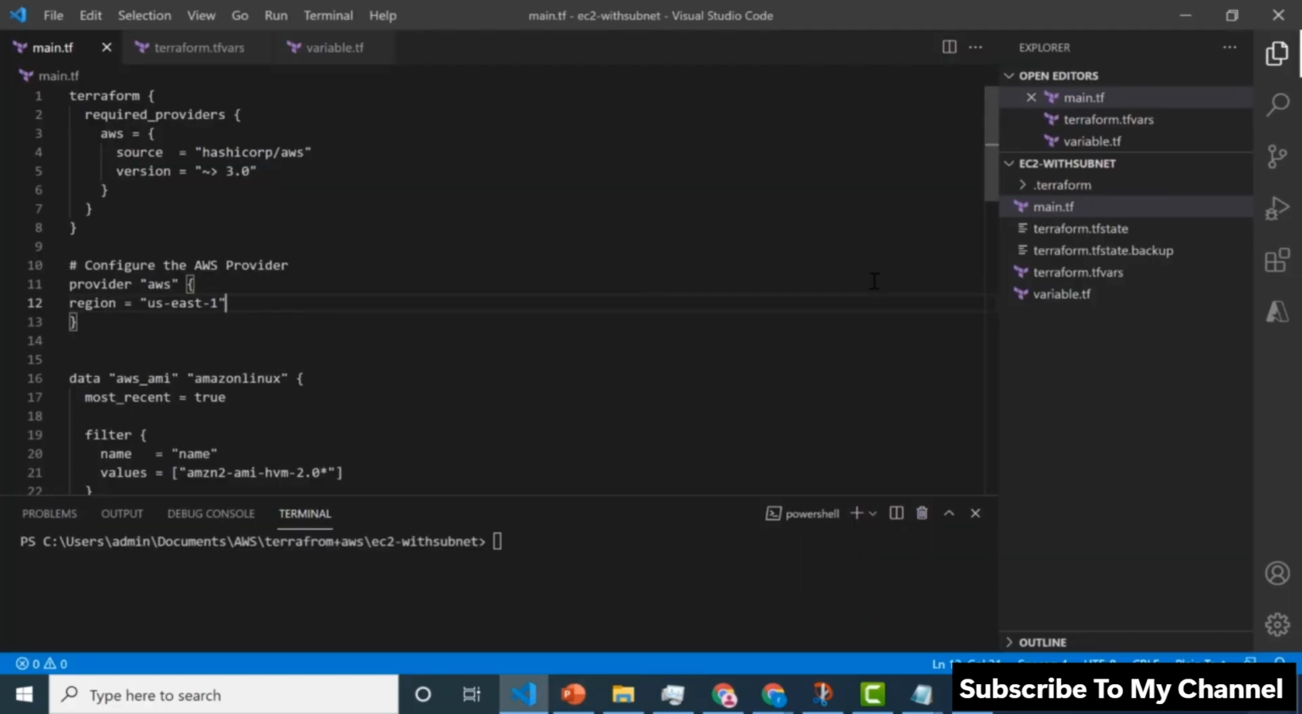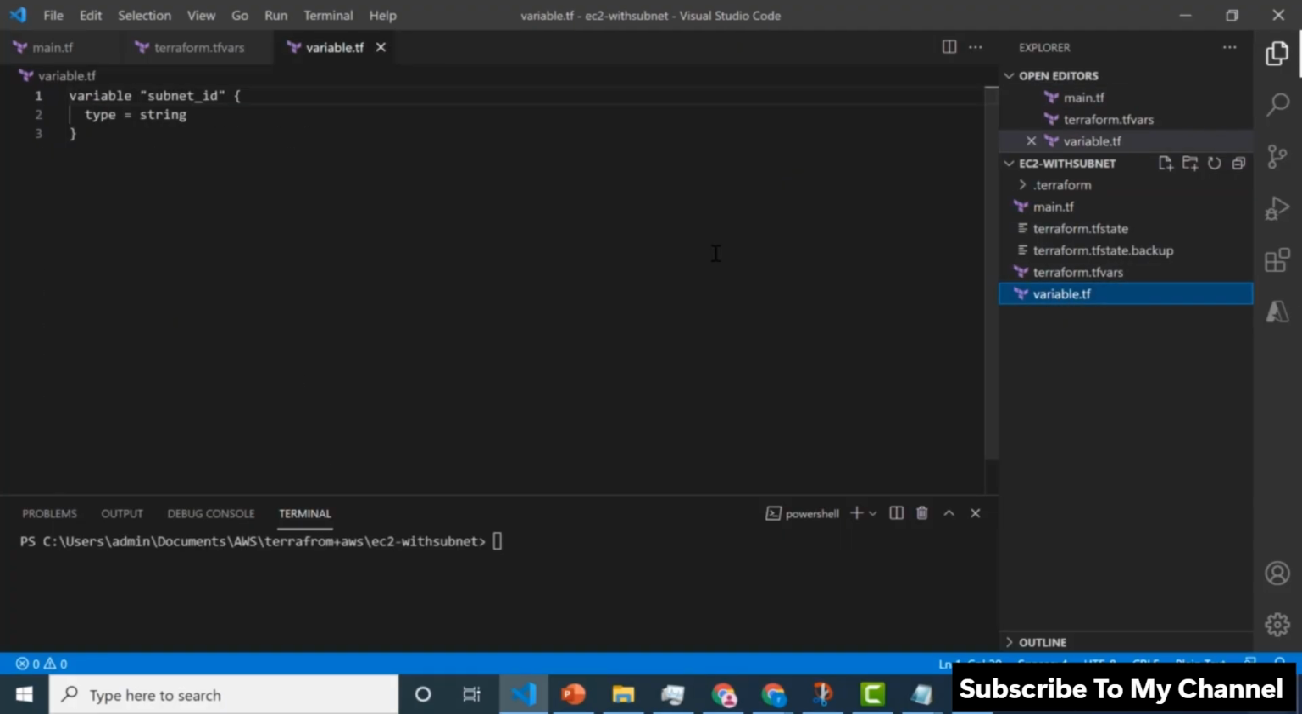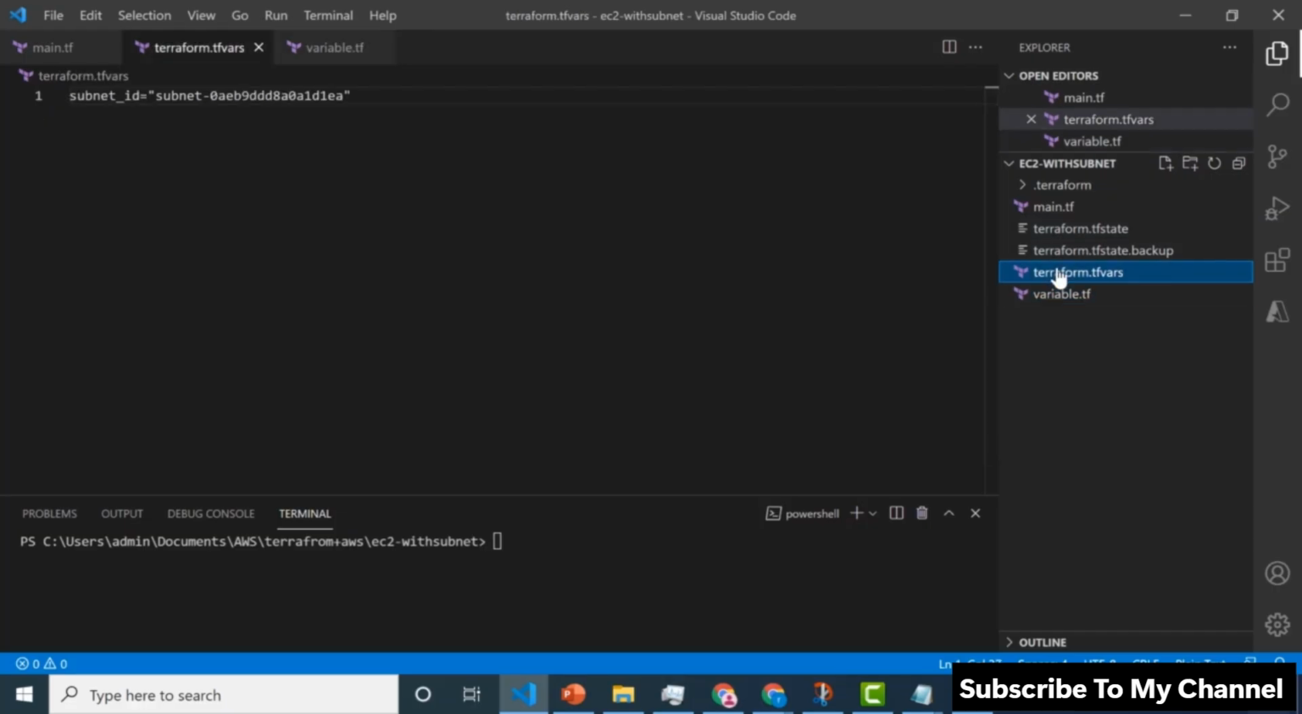So let's look at a code base. It consists of the main.tf, the terraform.tf and the variable.tf. Let's look at the variable and the terraform.tf. What we will input in this particular Terraform configuration is the subnet ID. Now there are many better ways of doing this. For example, you can use a data block to get the subnet ID, but just for the sake of simplicity, I just hard coded the subnet ID directly.